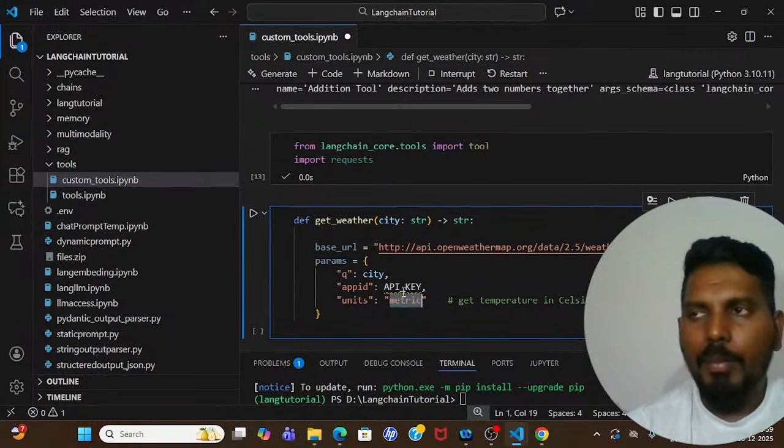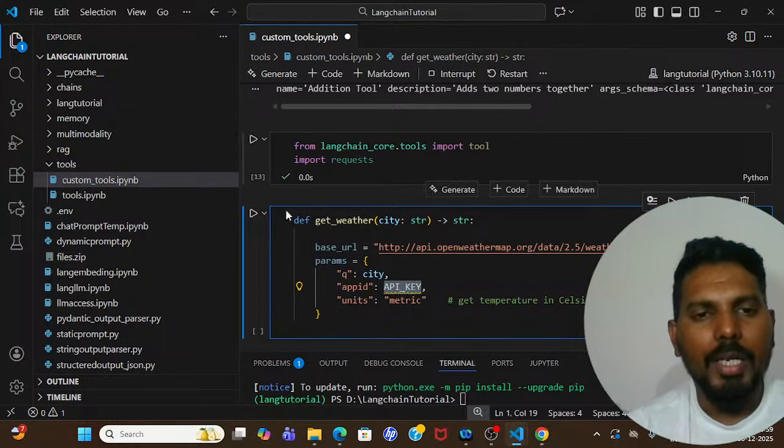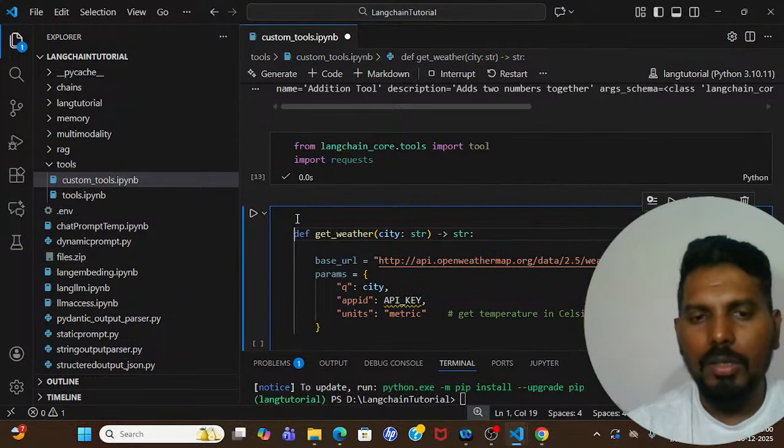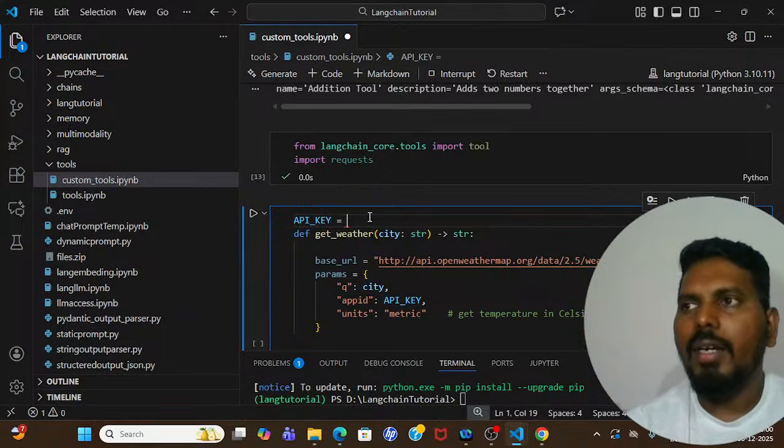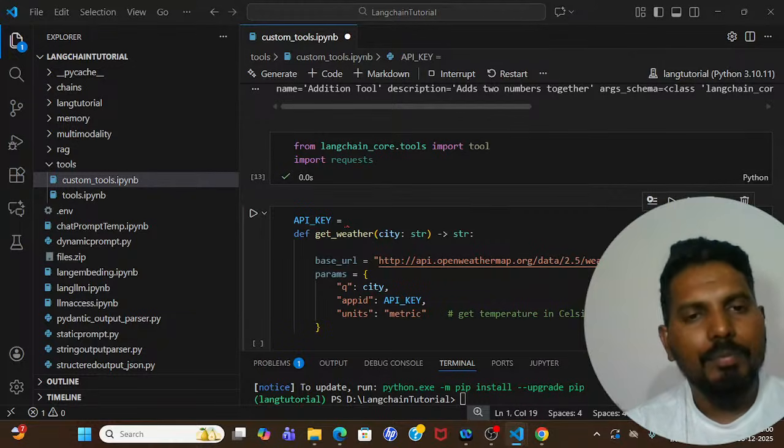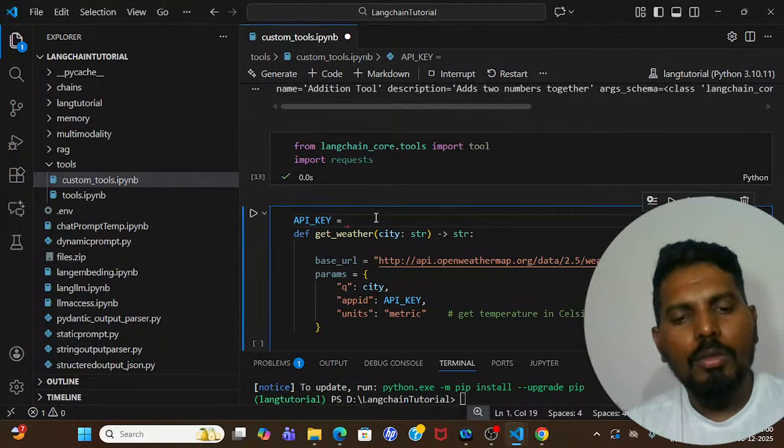So if you see, my API key is not yet defined. Let me define my API key outside of this function. Anyway, you can define it inside the function as well. There is no problem, right? I have copied my API key already, so I'm going to paste it over here.